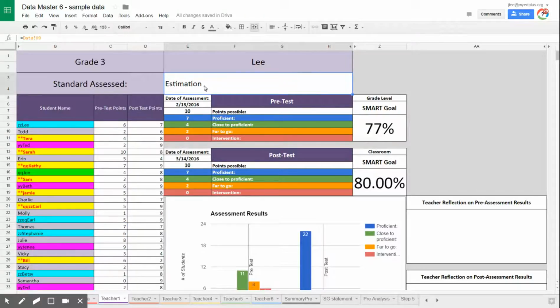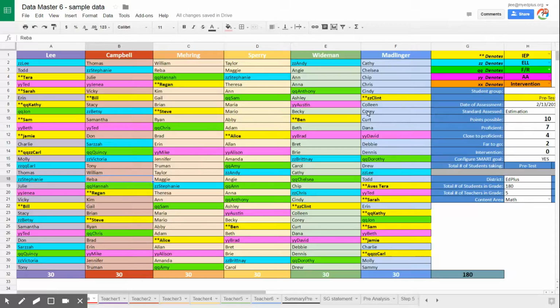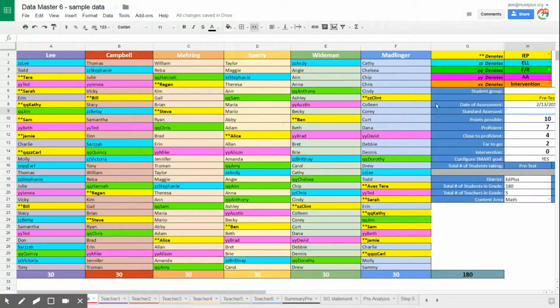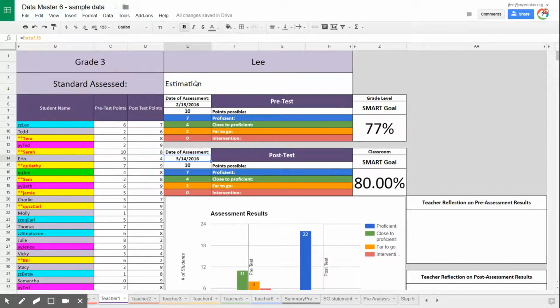You see this is the standard being assessed that comes from the first tab, and here are those dates that come from the first tab. If I go ahead and delete the standard and come back to the teacher 1 tab, you see that's bright red. So hopefully it stands out and says, we need to put in a standard that's been assessed. What do these scores represent? And so we'll put that back in there. Okay, and so that red will go away.